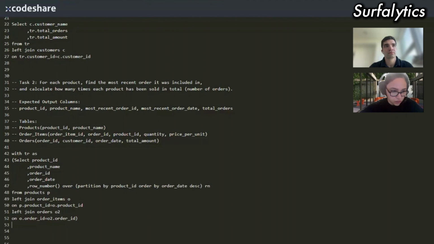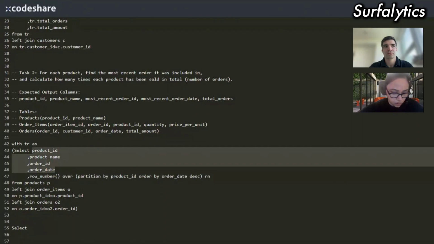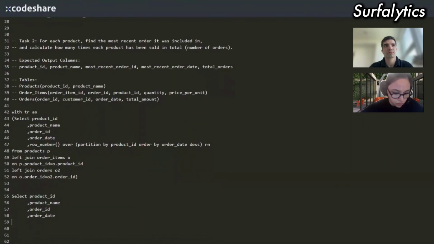Okay, in the second CTE, we can write select all, but I will do it like this. Product name from transaction where rn equals 1. It will take the most recent order ID and order date.